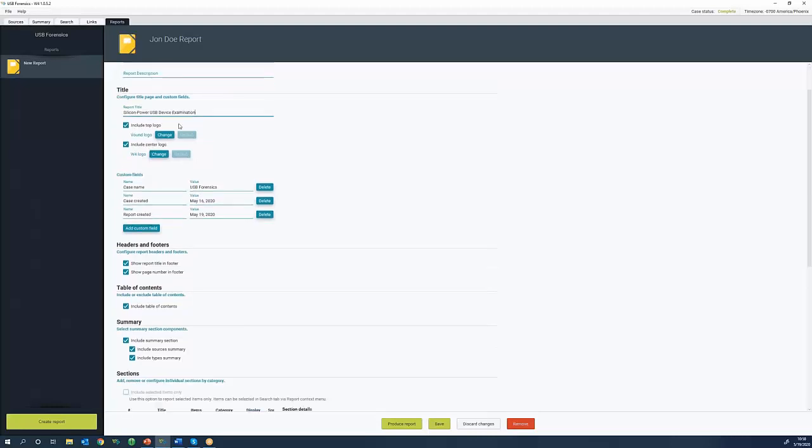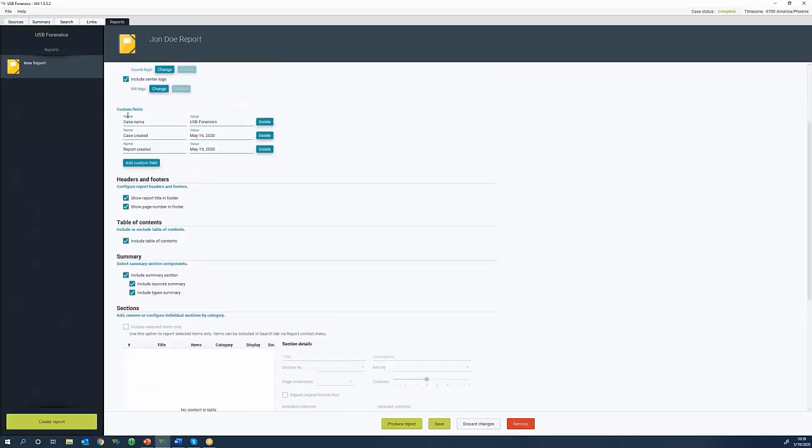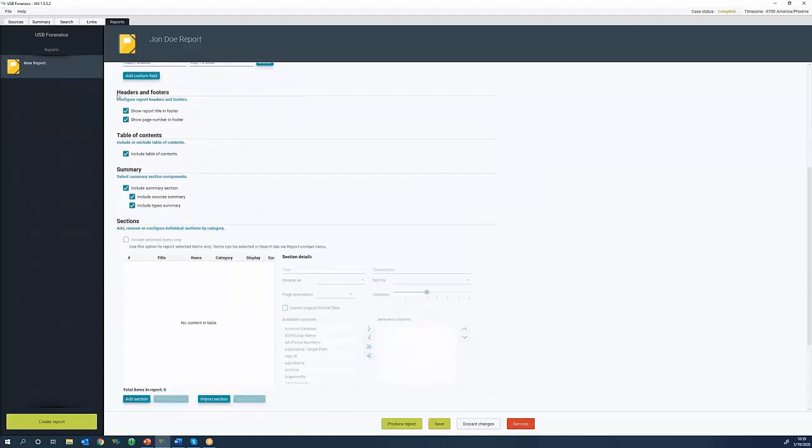You can edit the logos here. In this case, I'm just going to keep the default Vound logo and W4 logo. You have some custom fields here that will show up on the front page in the report. You have the case name, the day it was created, and you can add your own custom ones here if you want to add anything else. Then you have some header and footer options, decide whether you want a table of contents, and if you want to add a summary section. I'm going to keep all of these so I can show you what they look like.